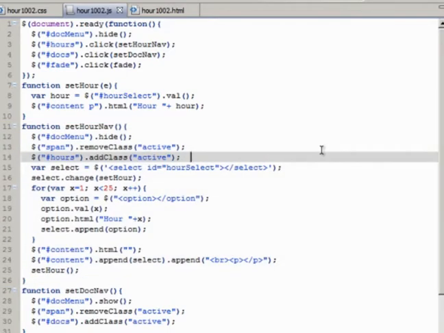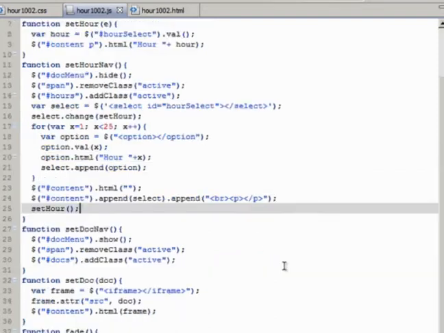This function goes through the process of creating new select elements and adding 24 option elements to it. On line 16 you can see a change event handler is added to the select element to catch when the hour changes. The second function sets the content paragraph element to match the hour selected. Now look at line 27.